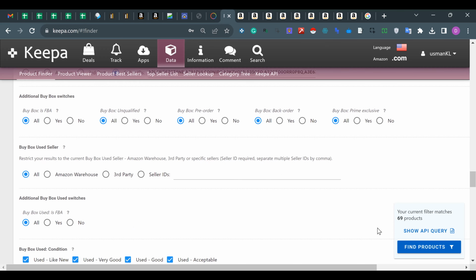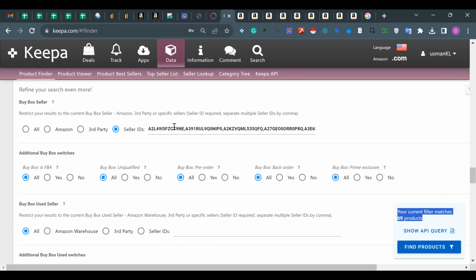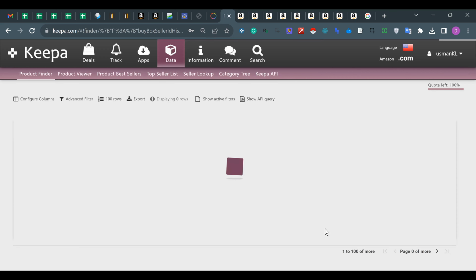I mean, there should be around 1000 products here. So this is a somewhat time-taking process. It can take you around 1 to 2 hours to get the products of 1000 or more. Sometimes only one seller ID is quite good enough to get 1000 products here. So I just now click on find the products.